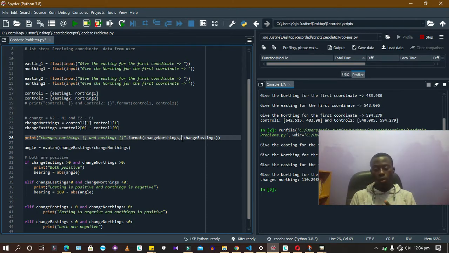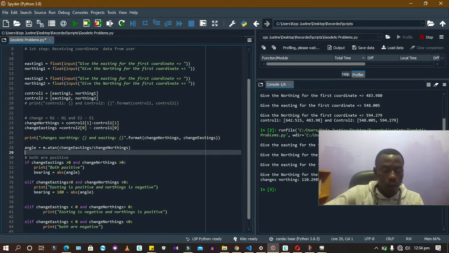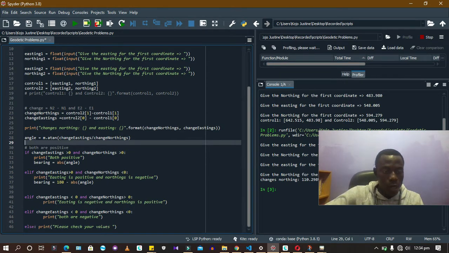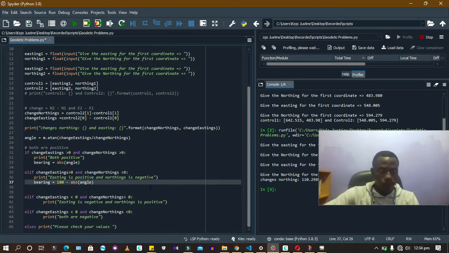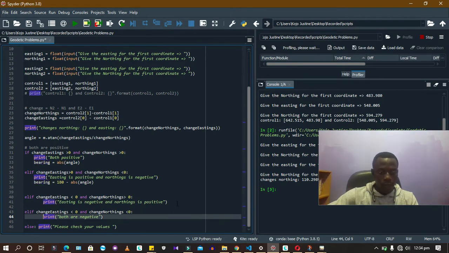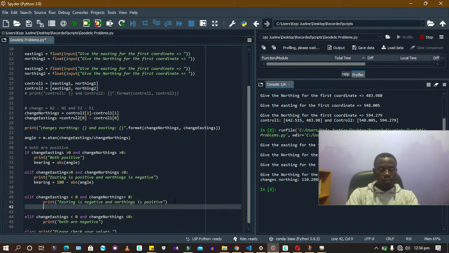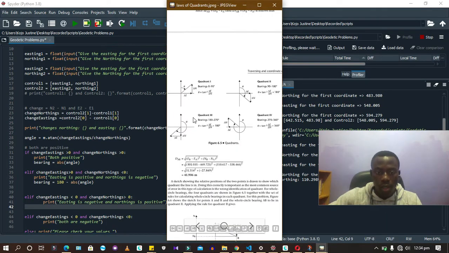Now for the third statement, it says that eastings is negative and northings is positive, so it's falling in the upper left corner. Easting is negative, northing is positive, so it's falling here. That's this scenario, and our angle will be here. So what we can say is 360 minus that angle will give us our bearing. So our bearing will be equal to 360 minus absolute value of our angle.